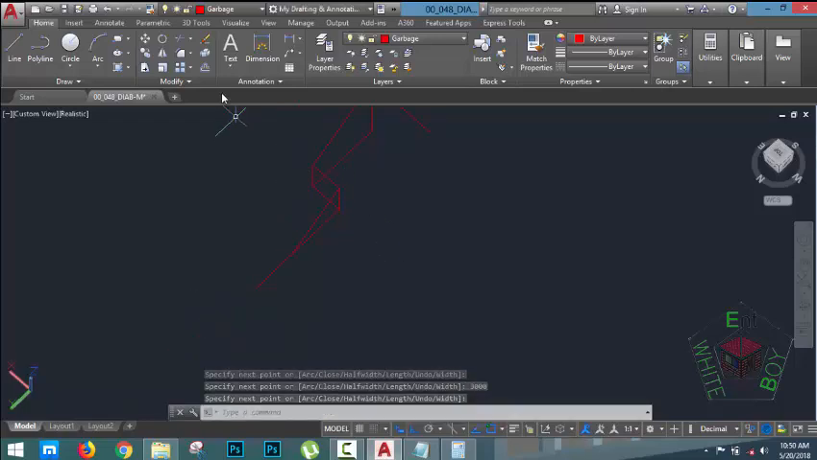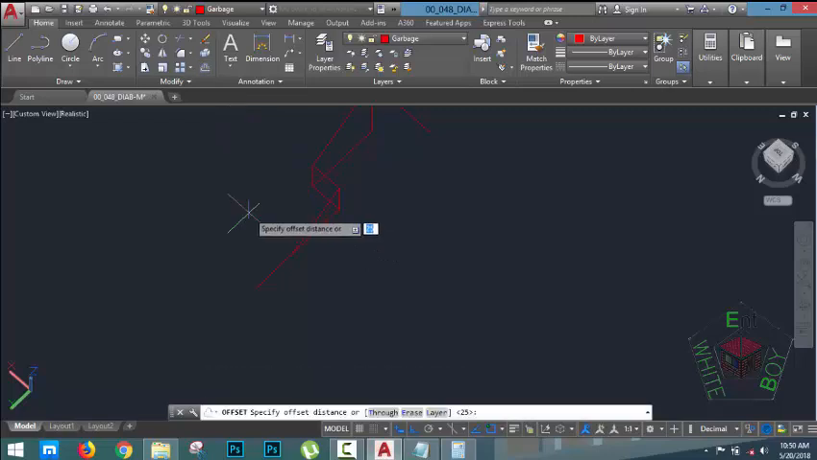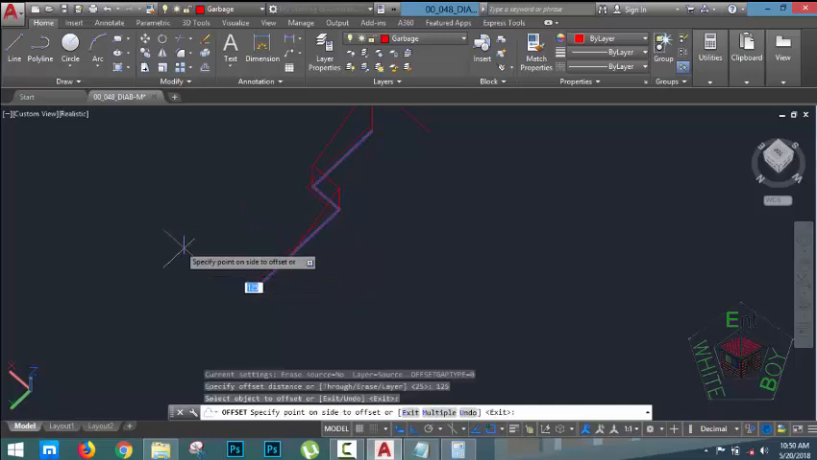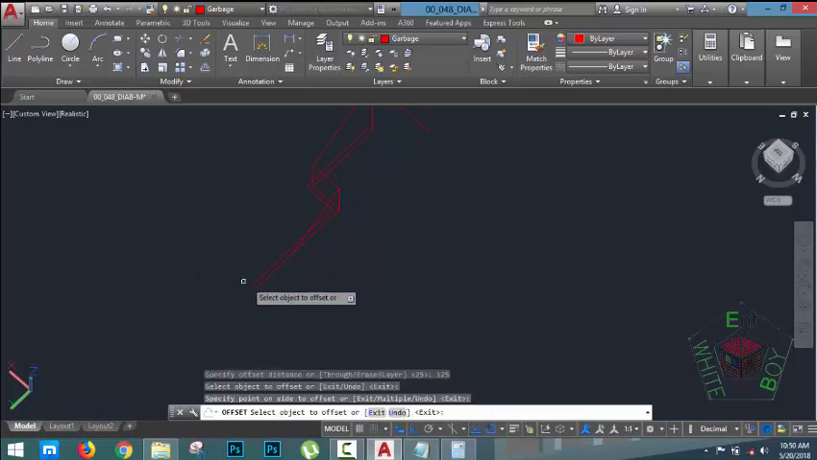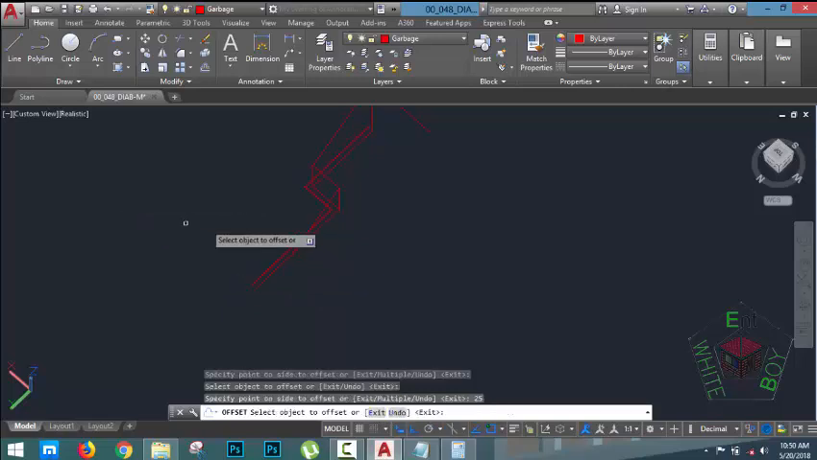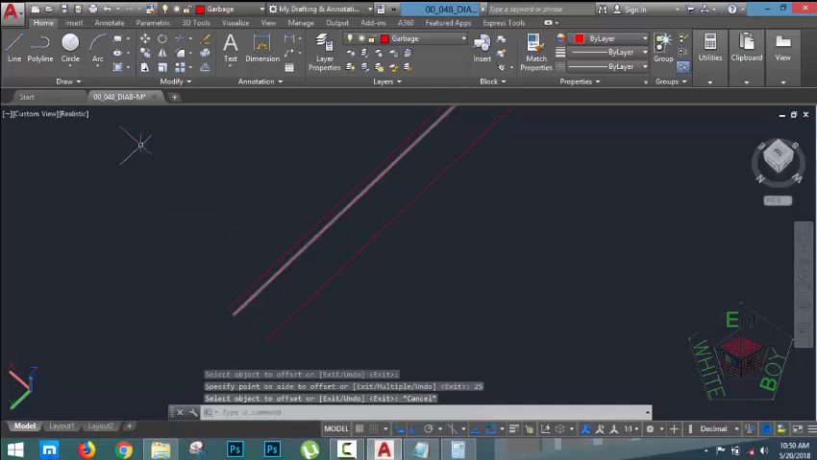Now go to the home tab, modify panel and select the offset command. At the specify offset distance prompt, type 125mm. Press enter. Select this polyline and offset it inside. Select this polyline, move inside and type 25mm. Press enter. Press escape. Now zoom in and look at the two polylines inside.